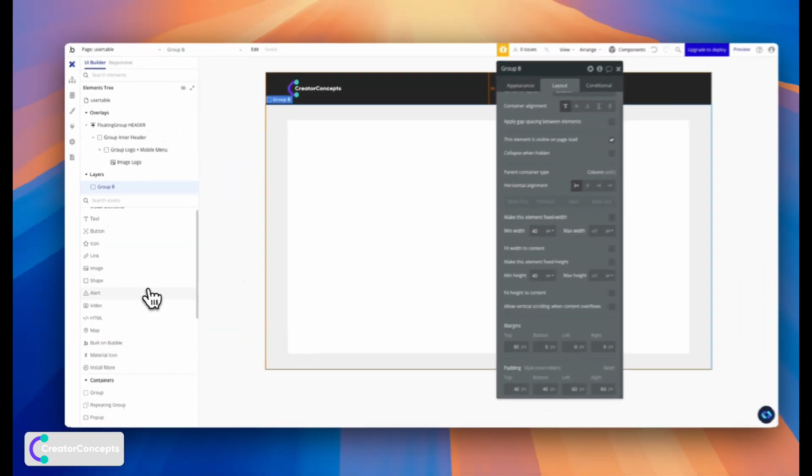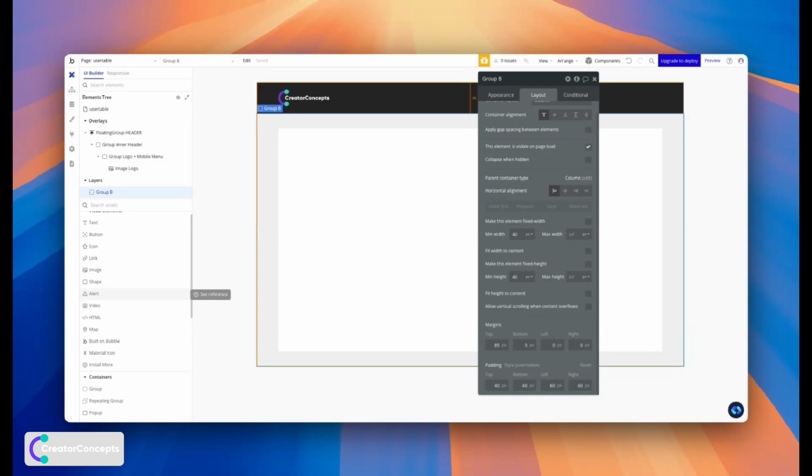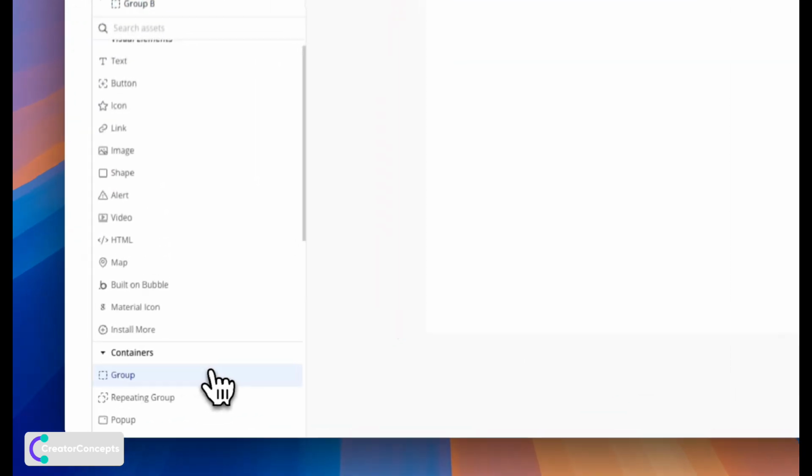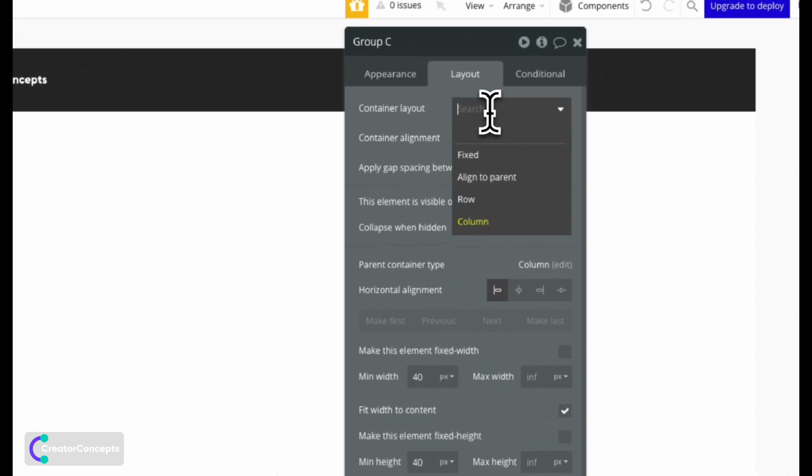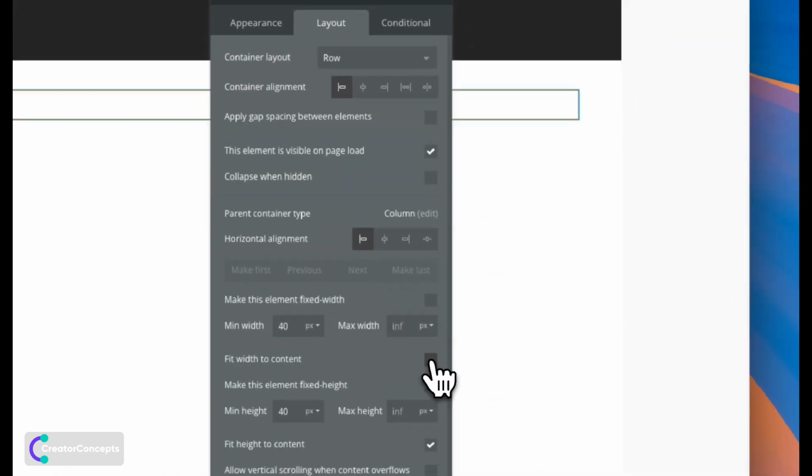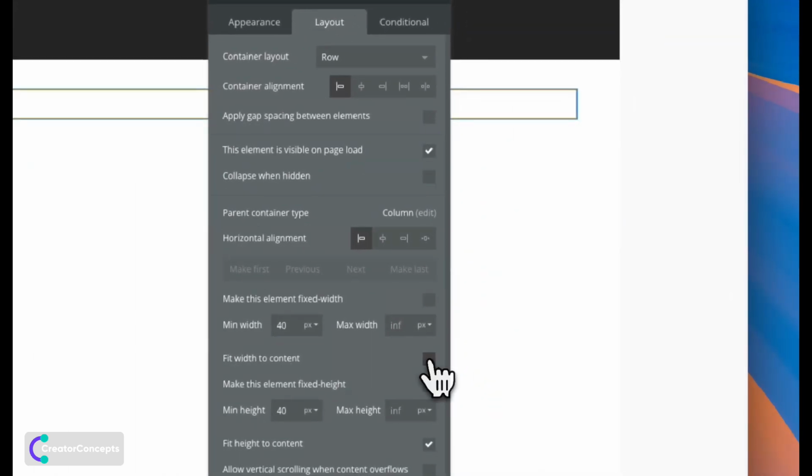Step 2. Creating the header for your table. Our header will include a title and an Add User button. Drag a row group inside the column group, remove the Fit Width to Content and change the container alignment to space between.